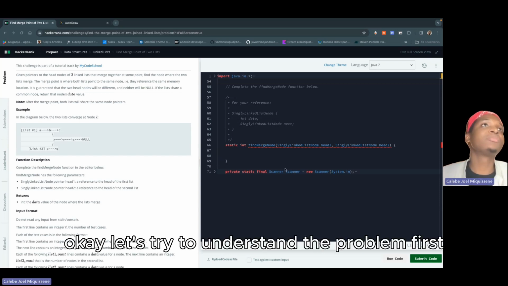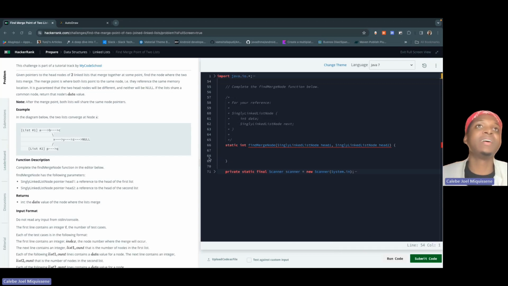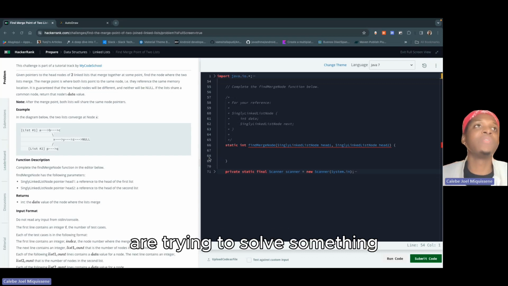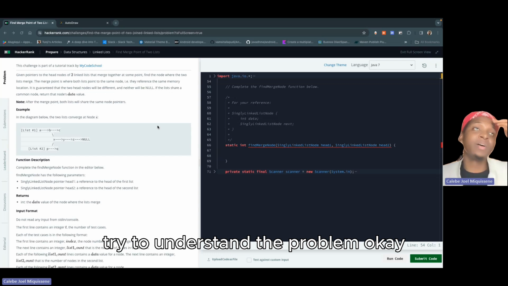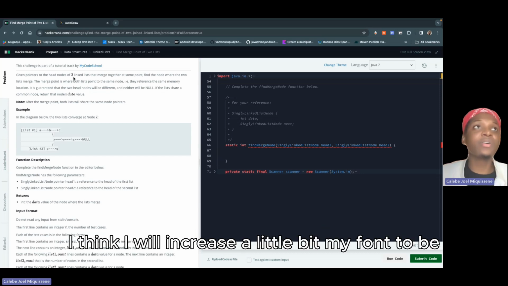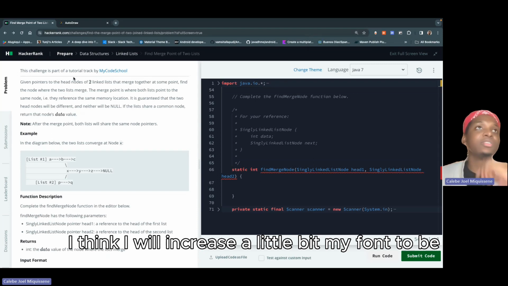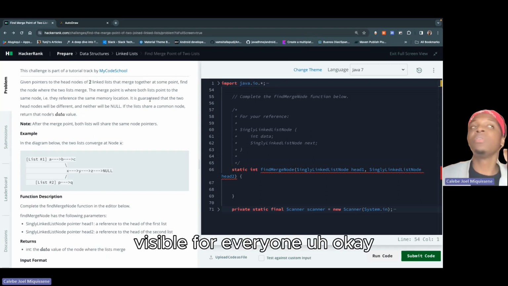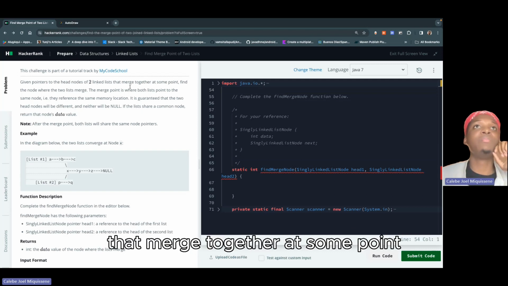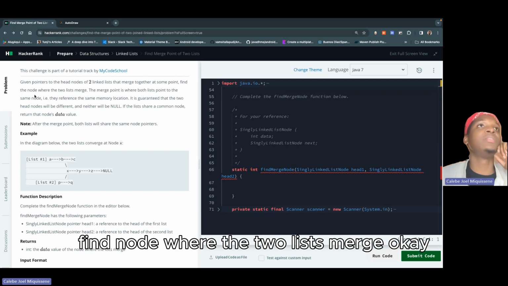Okay, let's try to understand the problem first, because this is the most important thing to do when you are trying to solve something. Try to understand the problem. Okay, given two pointers to the head nodes of two linked lists, I think I will increase my font a little bit to be visible for everyone. Given pointers to the head nodes of two linked lists that merge together at some point, find the node where the two lists merge.